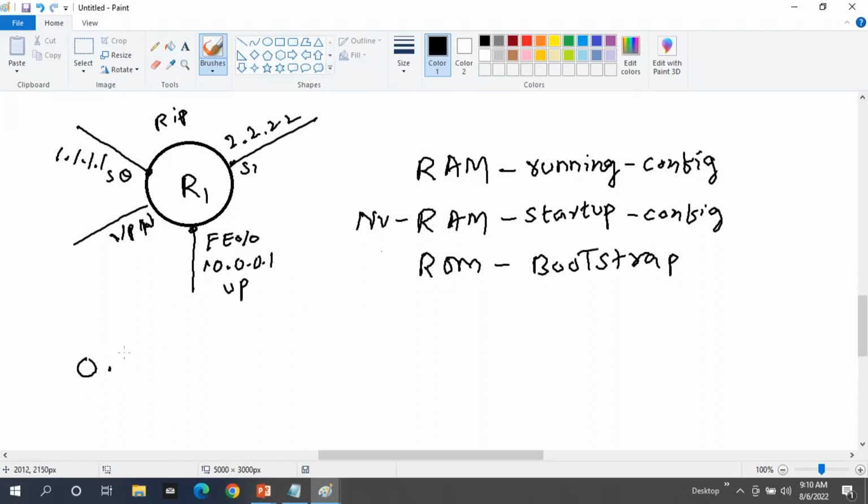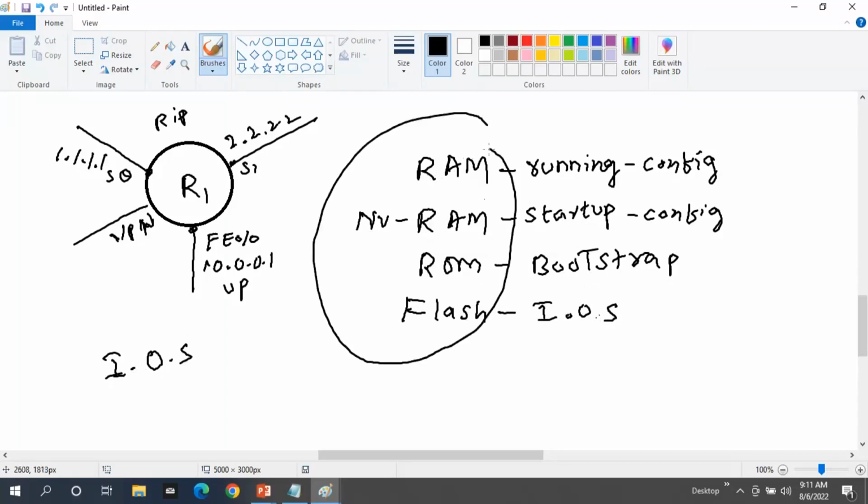Like your computers work with an OS, Windows, Linux, similarly a router also works with an OS. That OS is IOS, Internetwork Operating System. For the operating system, there is one special memory called flash memory. In flash memory, IOS will be stored. In ROM, the boot program will be stored. In NVRAM, your permanent configuration will be stored. In RAM, your running config, which is temporary storage. So four different types of memories are available in routers.